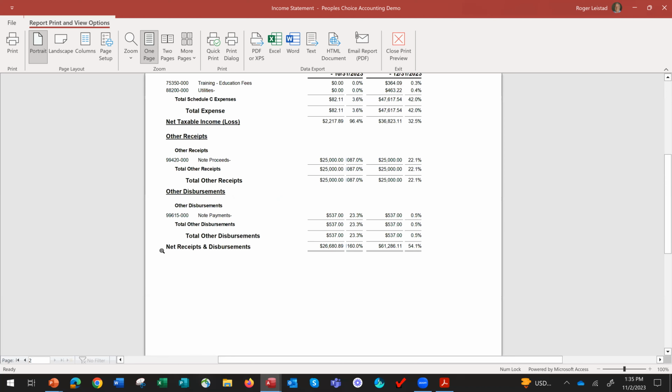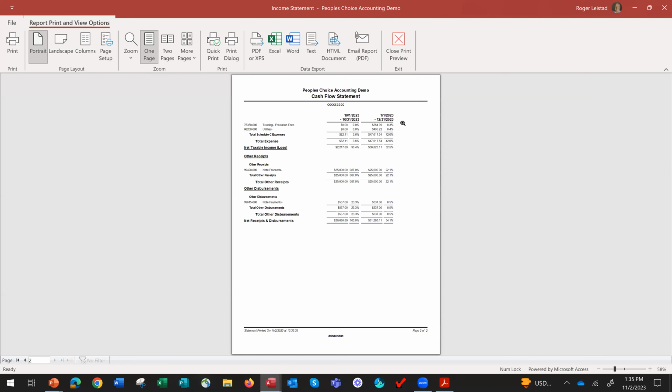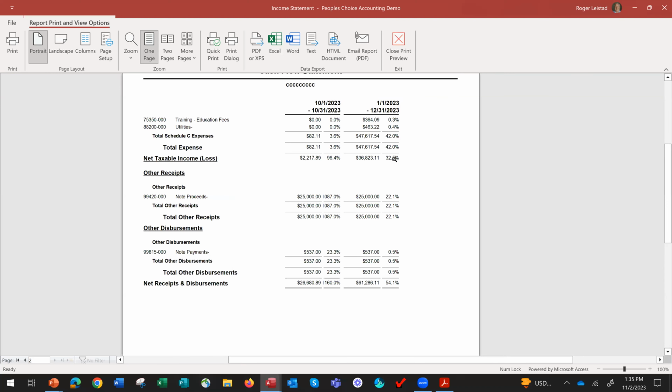And so you can see what you're used to in Classic is the net receipts and disbursements down here. It isn't income. It isn't your taxable income, because this includes your note proceeds. But up here is what your taxable income would be, assuming all adjustments have been made.